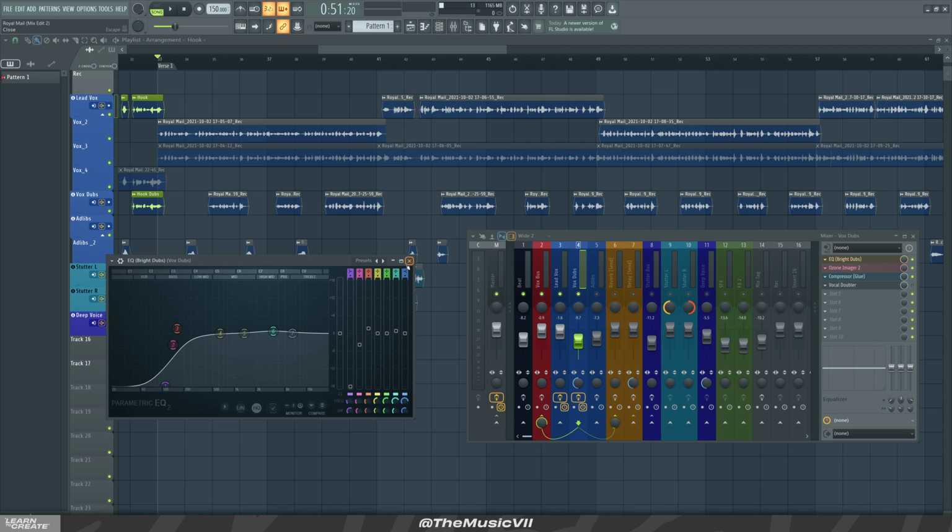Let me explain it again. We removed the lower end, right? And then what this Ozone Imager 2 does is it spreads it, it widens the vocal itself. Now this compressor is gluing it together, and when it glues together, it's almost as if we're reintroducing some of the bass or the low mid-range, but in a nice, clever way, if that makes sense, okay?